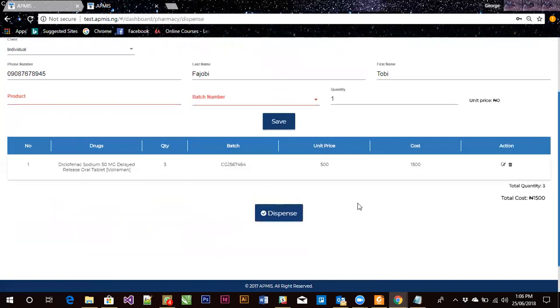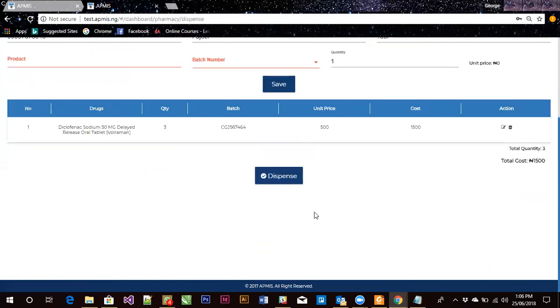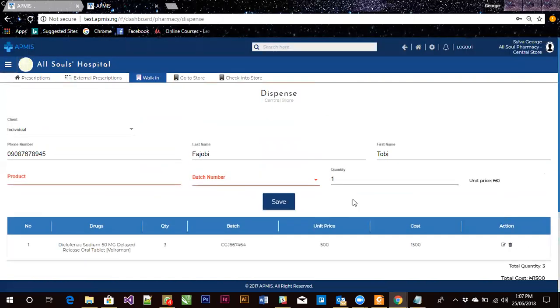This will automatically bring that prescription down to where I can go ahead and click dispense for the walk-in patient into the pharmacy. When I click dispense, you can see the drug is dispensed to the patient.